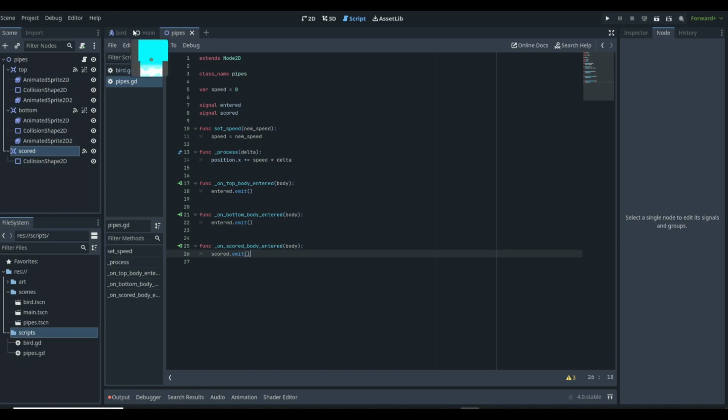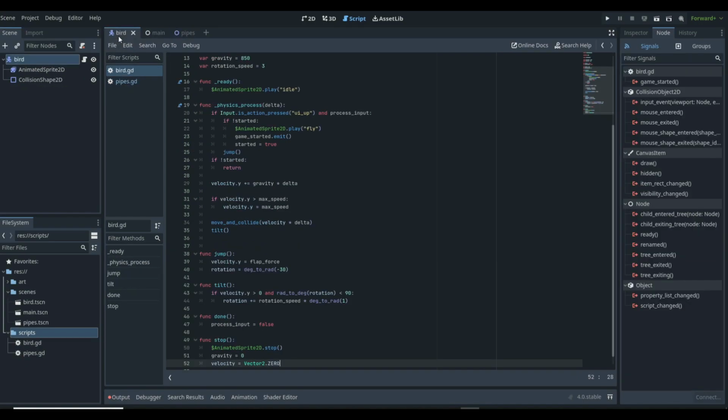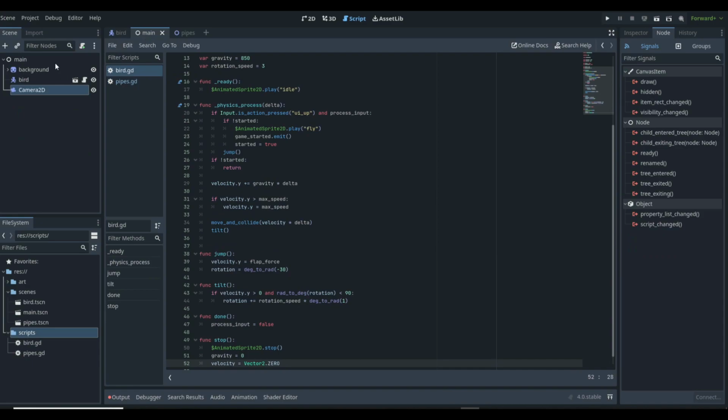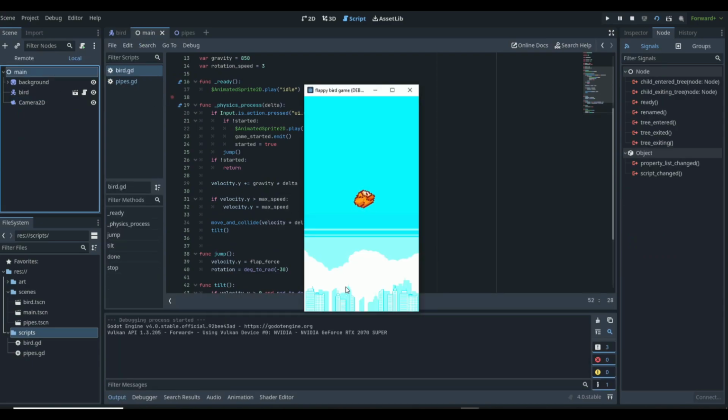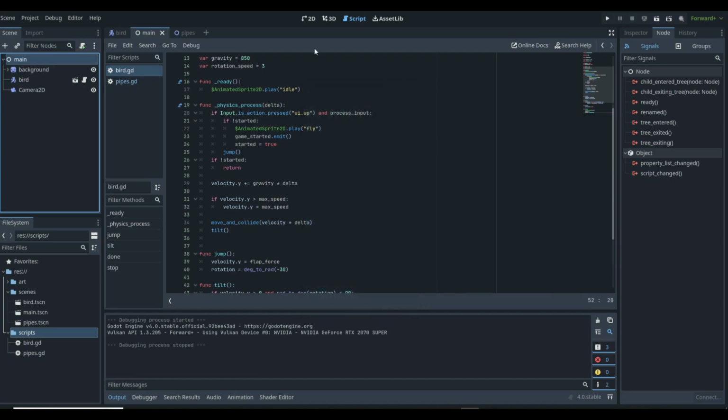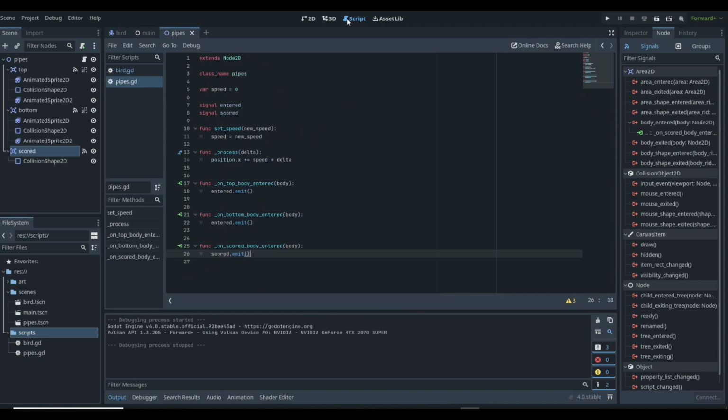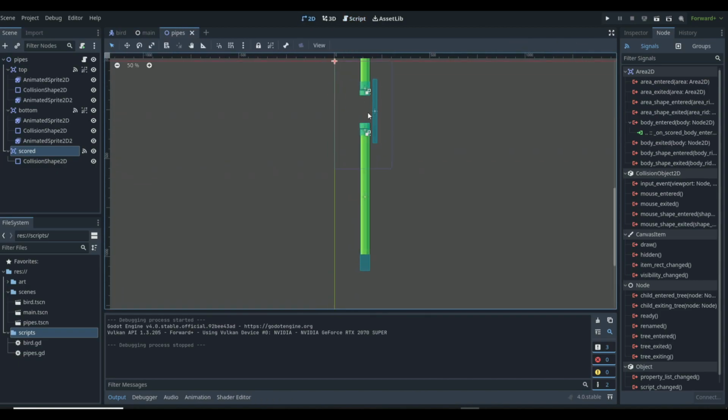But we have no way of spawning these pipes, right? So if we go to the main and we play, obviously we haven't added anything to the main, so nothing works. We have a working bird, but we have no pipes. But we do have the pipes scene now. So technically we have pipes, but we have no way to spawn the pipes.